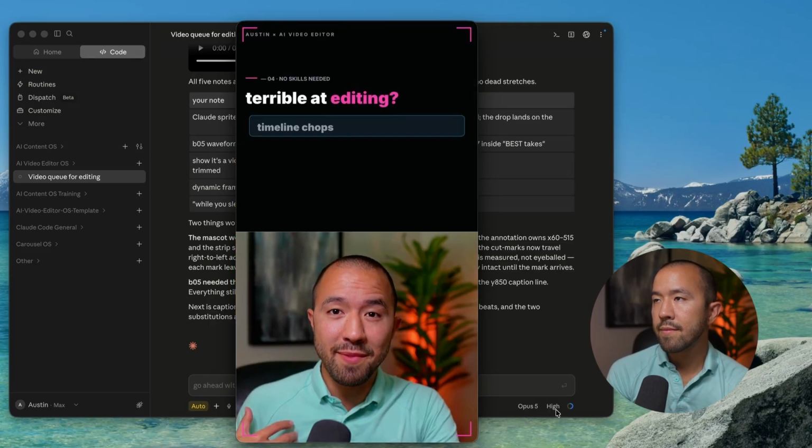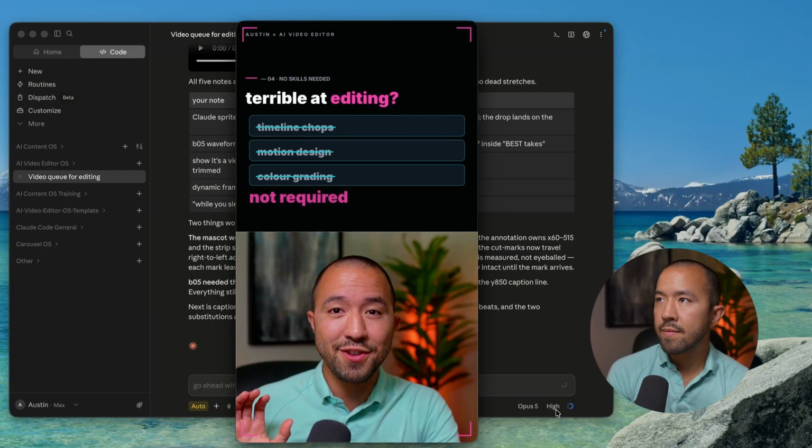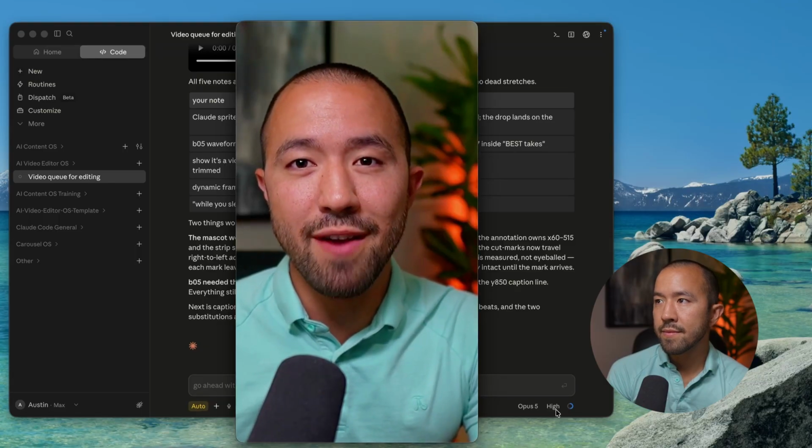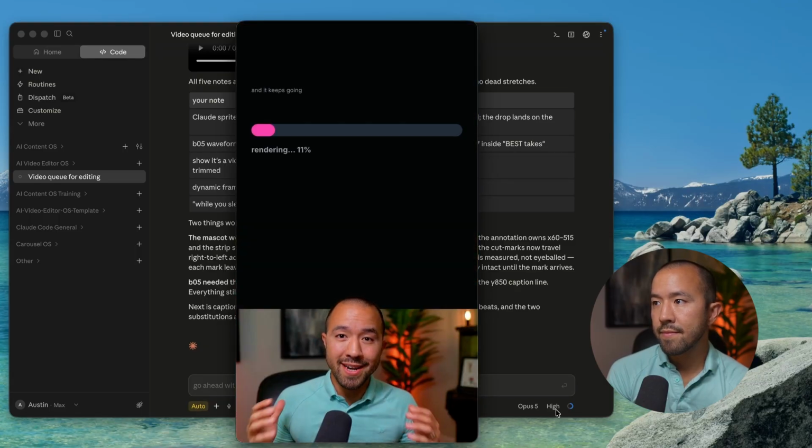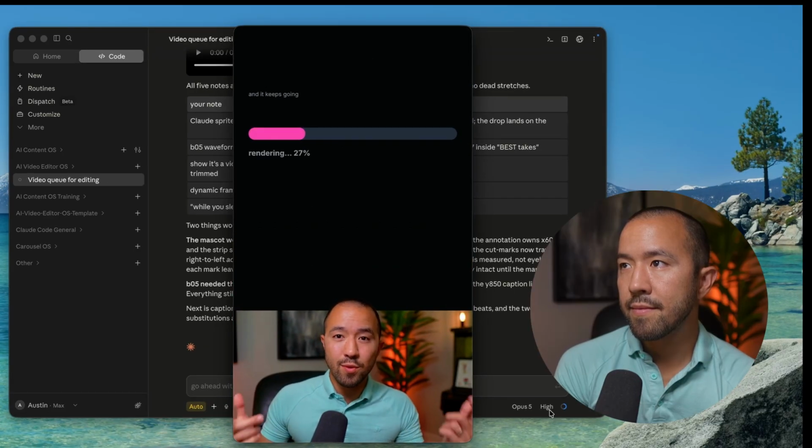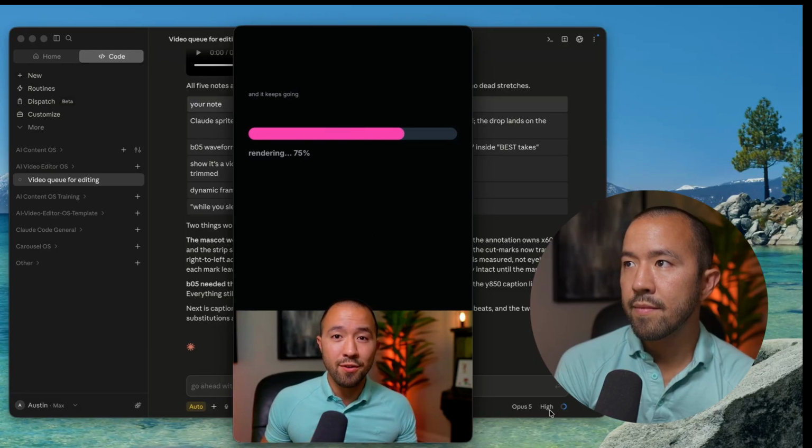And even if you're like me and you're terrible at editing, it's totally cool. You get the same polished results every single time. I've made this super easy, and this will edit even while you step away from your computer or even while you sleep.